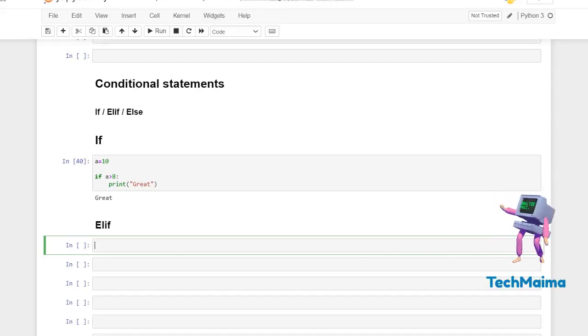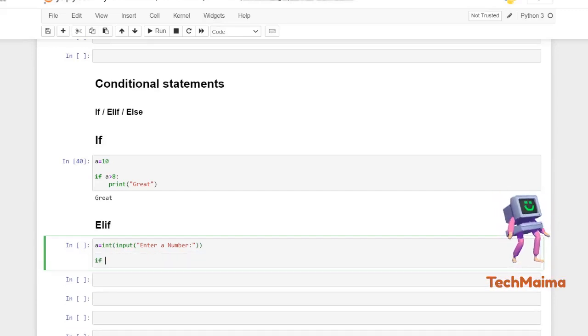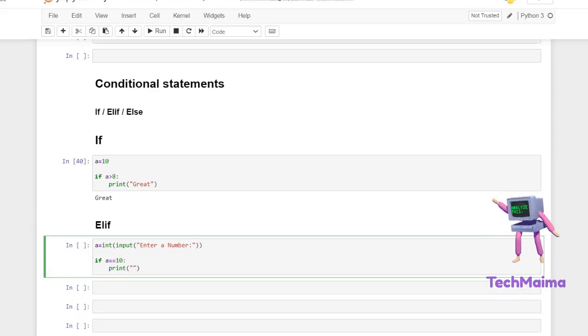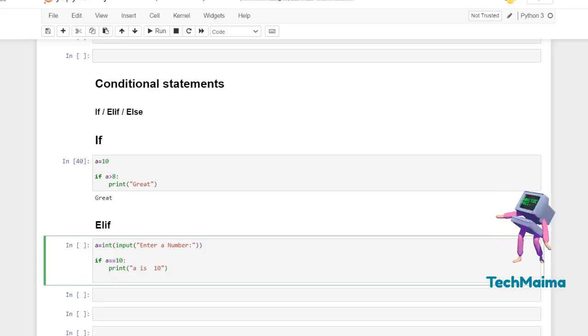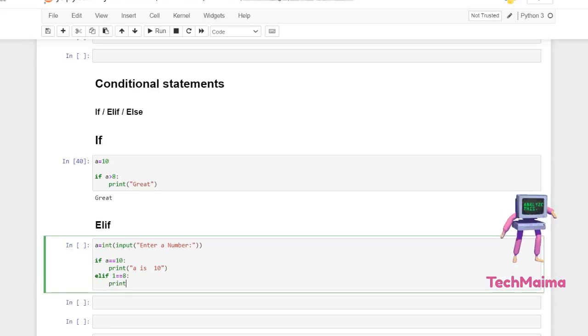Okay. So a equal to, let's take an input from the user. The user has to enter a number. If a equal to 10, print a is 10. So you already used one condition with the help of if. Now you want to use another condition, so then you can go for elif. a is equal to 8, then print a is 8.